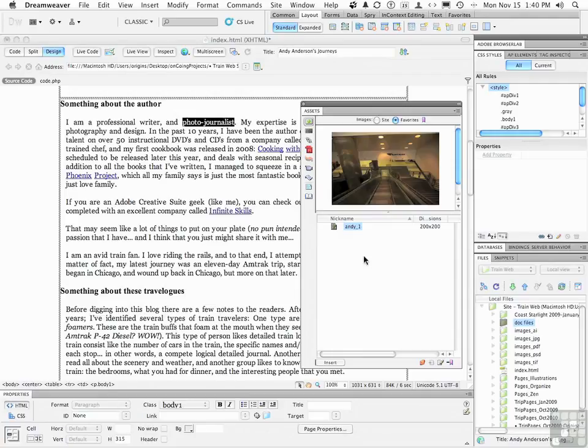The Assets panel is awesome. I know I've said that, and I'll say it again. Because it controls everything in your website. It makes assumptions on URLs and colors that allows you to use them over and over again. I really do like the Assets panel.